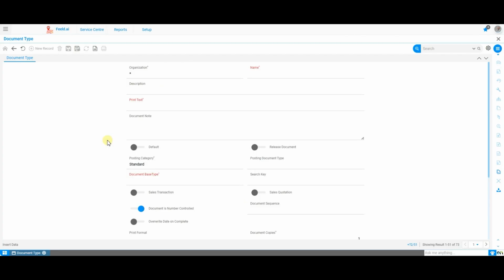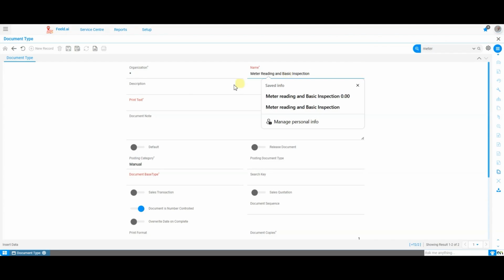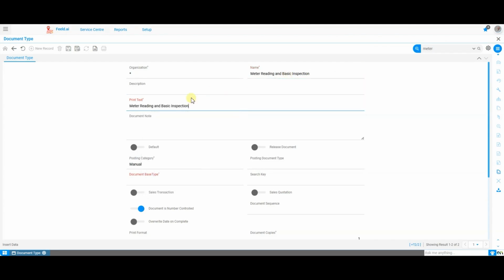Now we will create a document type for plant maintenance. Let me name it Meter Reading and Basic Inspection. I will keep the print text and description the same for now. The posting category will be manual.